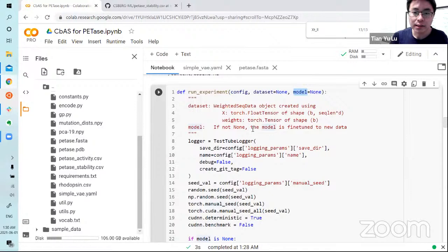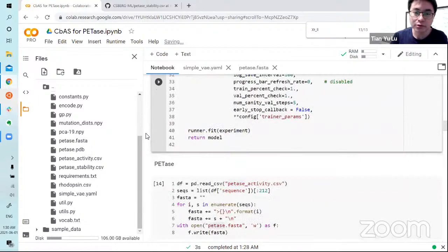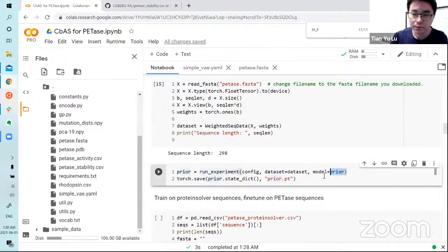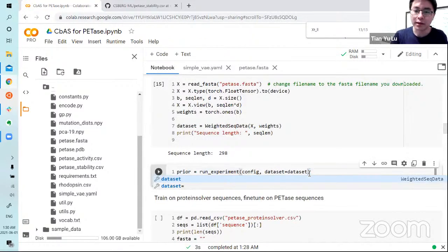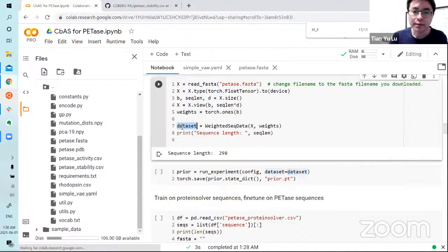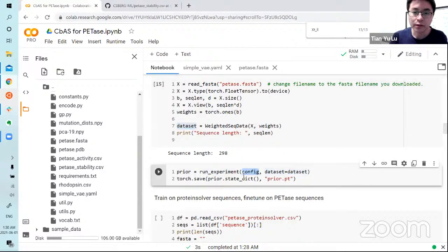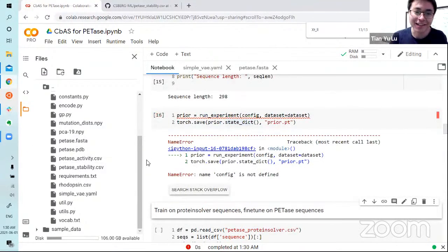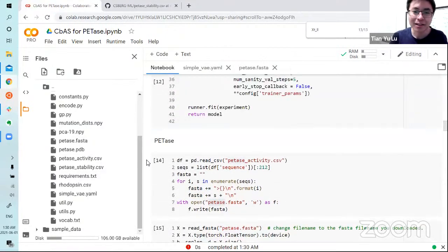If model is none, the model is fine-tuned to new. If not none, model is okay. But I'm gonna train a new model here. So delete that. I think yeah, that's the data set. Config I already have. Let's just run it. Okay, so I don't have config.